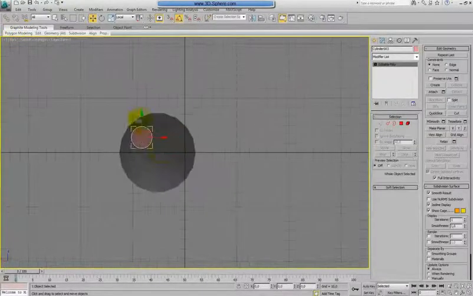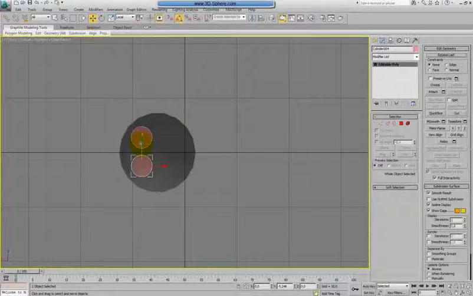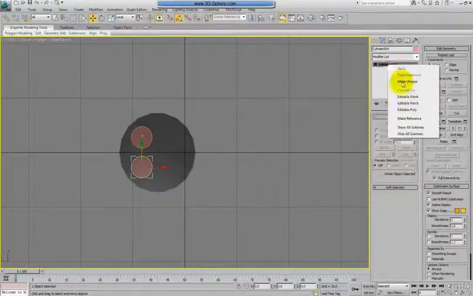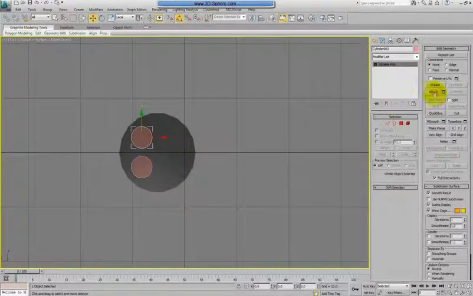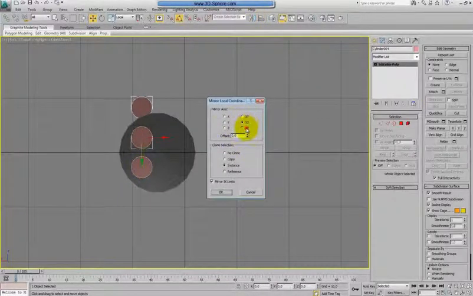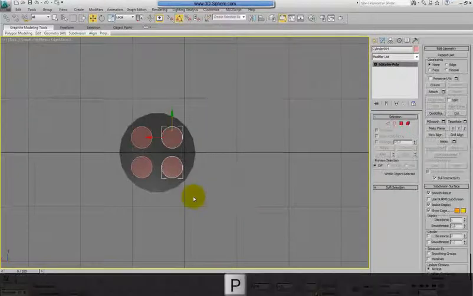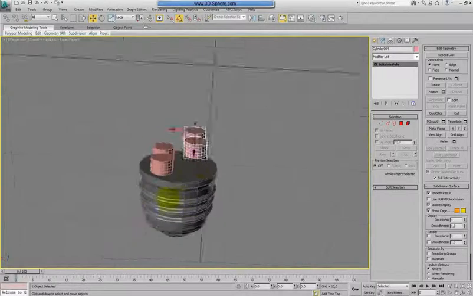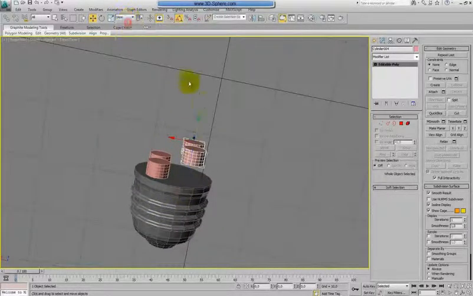First of all, I will just copy this. I will not use instance for this. I'll make it unique. Attach this to my model, and now I will do the mirror here. Now I need to find, yeah, this one. So I will go here. Now I place them back.